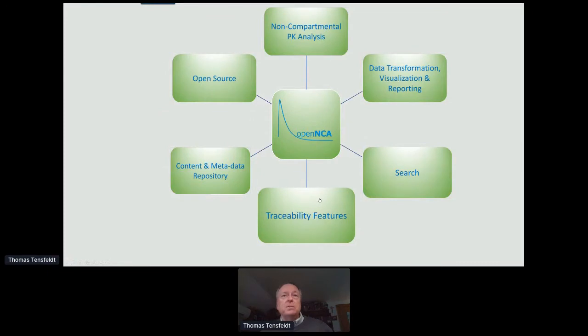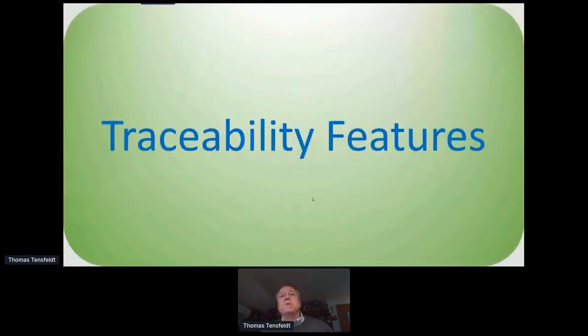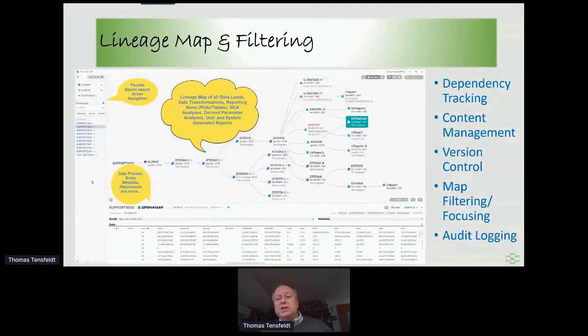So we'll start with the traceability features. Here you can see that the OpenNCA application user interface presents with a series of frames that represent the navigation panel on the left, the lineage map or graph on the top right, and a summary panel on the lower bottom right. The navigation panel allows the user to flexibly search project and protocol metadata to select the protocol to focus on for a review and analysis.